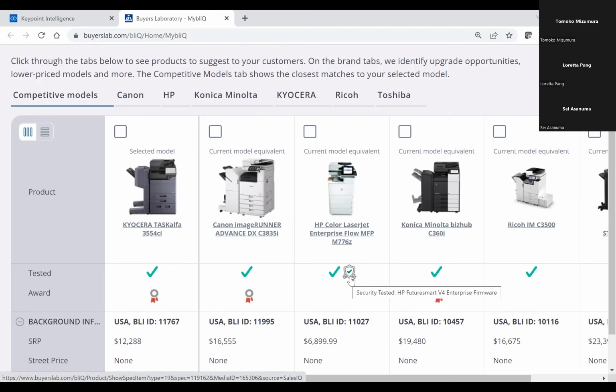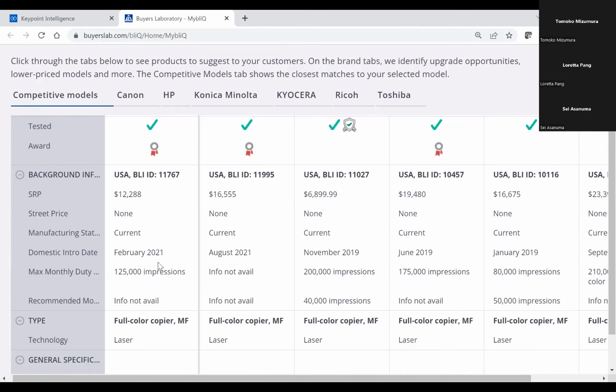When we say penetration test, we hire some white hat hackers and have them attack that MFP to see whether the MFP can actually protect the data inside. And these HP devices obviously passed that strict test and obtained this label here, the security seal. And then you have some rough, fundamental information from each device, telling you the price.